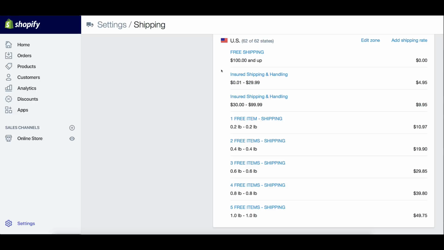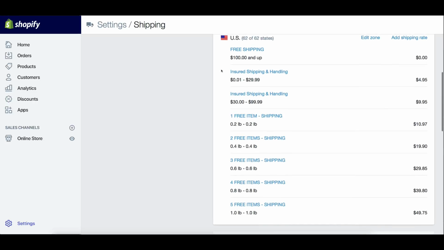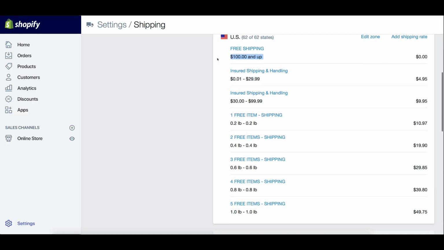What I'm really talking about are the free items. Notice that the retail ones are calculating the shipping price based off of how much an item is, or how much the customer is spending, I guess is a better way of saying it.